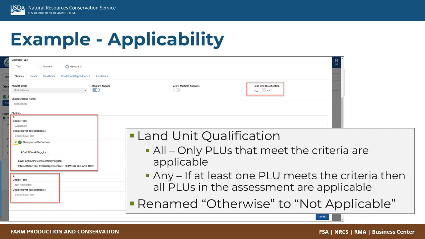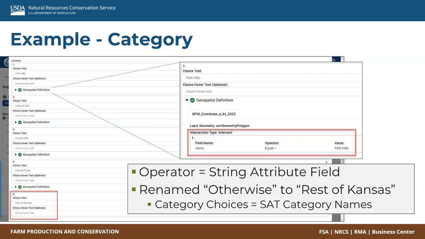Next is an example of a geospatial category question. We have a ranking pool addressing plant pest pressure on rangeland, and within that there are 4 core areas that each receive their own initial allocation. These core areas are where we still have intact grasslands with a low level of woody vegetation encroachment, and there's an effort to defend these cores from invasive woody plants.